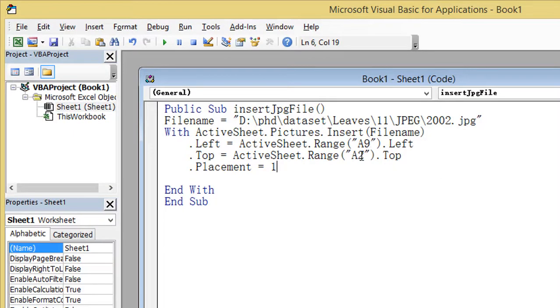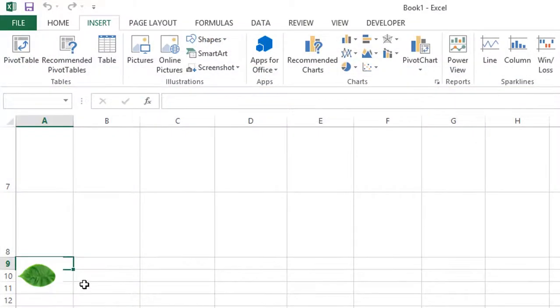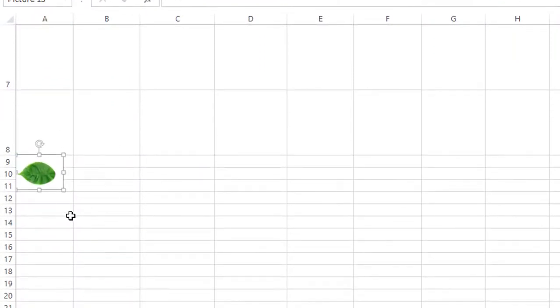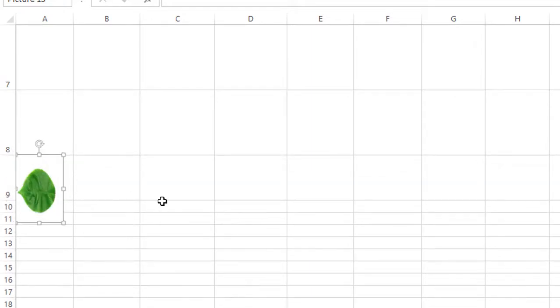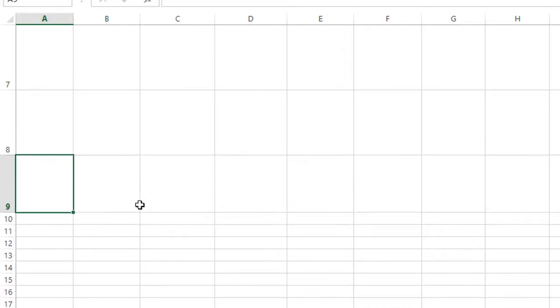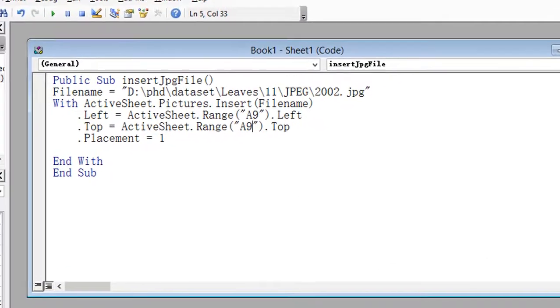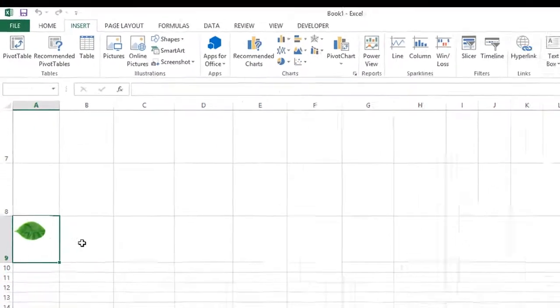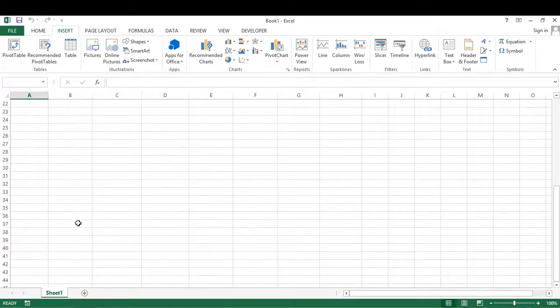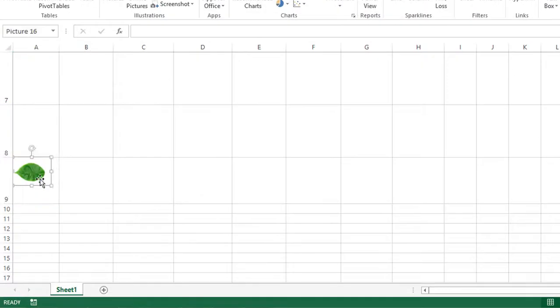If we change back to A9 and A9, the image is coming out. Okay, now we drag it to fit the image. We try again with the VBA script. So the result now is whatever we want.